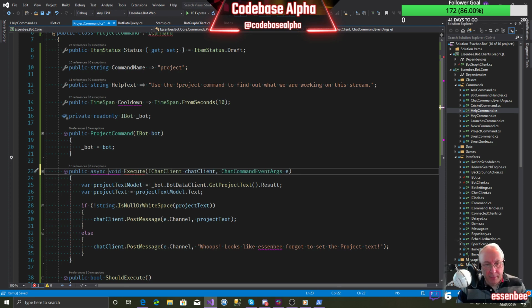Async void, it's not something really you're supposed to have. Yeah, it wouldn't be a slash though, so it'd be exclamation point project verbose.